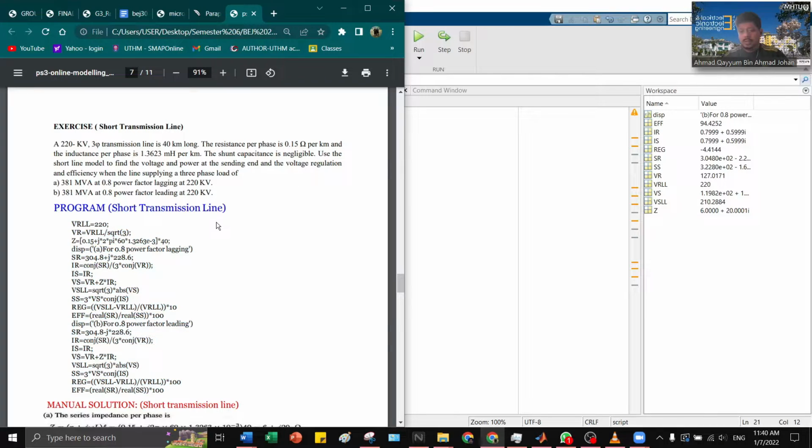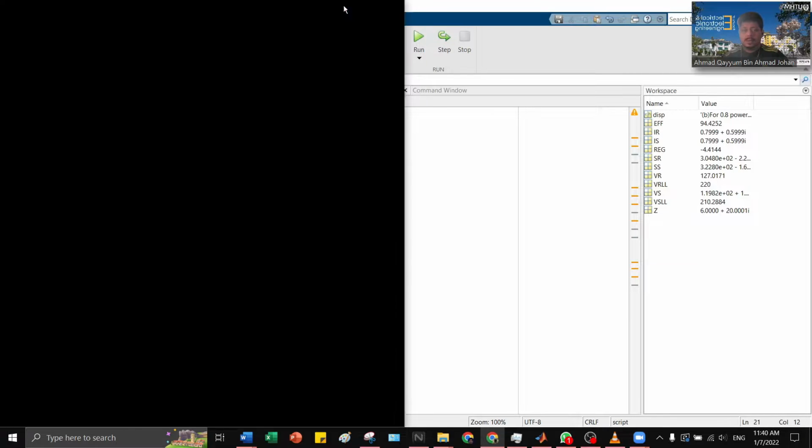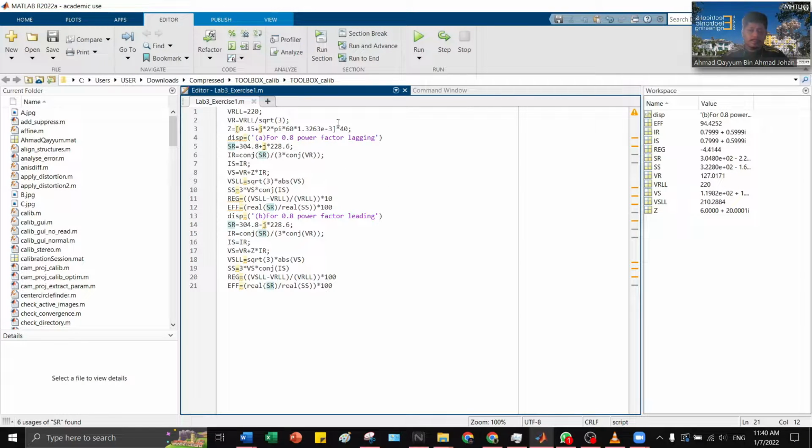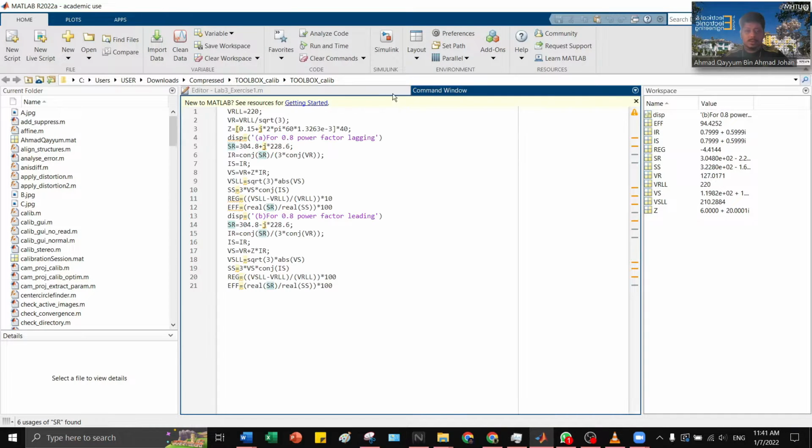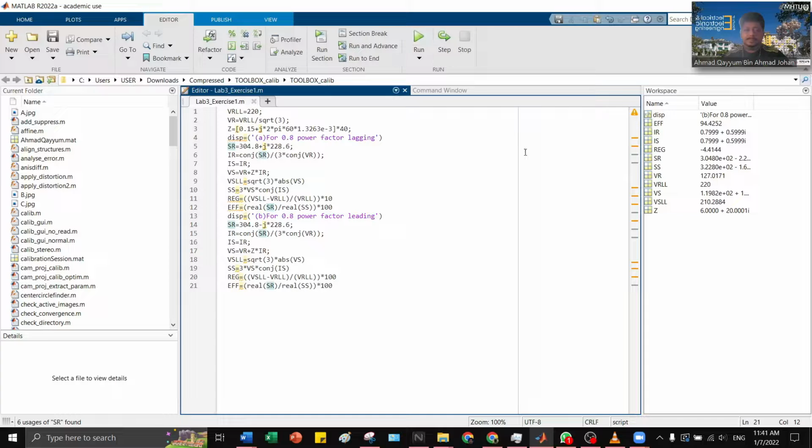The one written in blue here is the program. Just copy the program and put it inside the script file. After you have put the program inside the script file, save it and run as usual. My command window is empty right now, so I am going to run this program. I have pressed the run button.